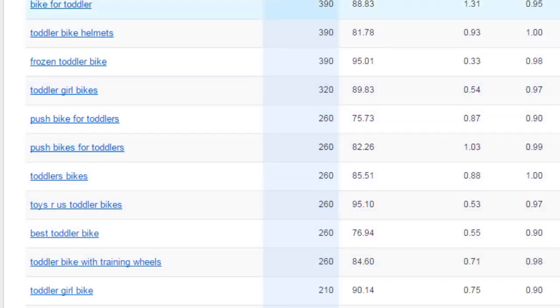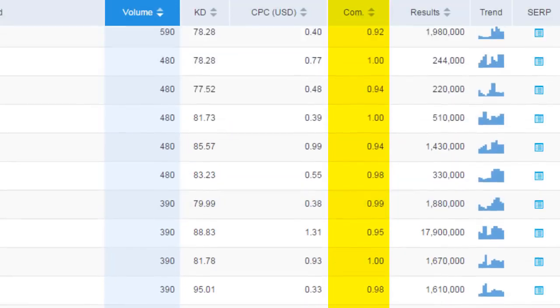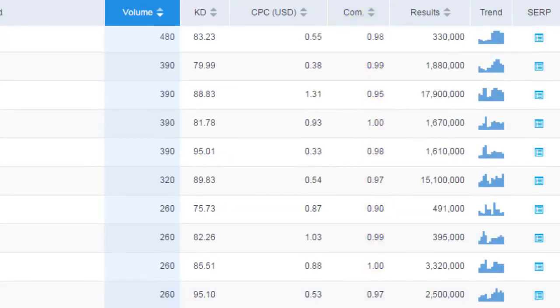Then we'll also be able to see not only the search volume, but here you can see the competition. So this is going to tell you just how competitive each of these keywords is to go after. But you'll also be able to see here the keyword difficulty. And this tells you how difficult it is going to be for you to actually rank for these particular keywords. 100 is the highest, so the lower the better.